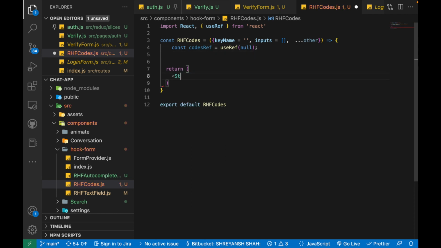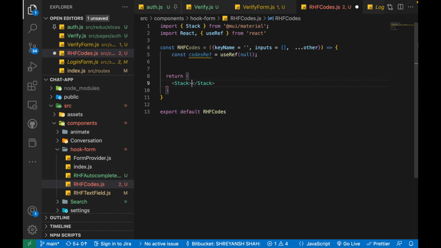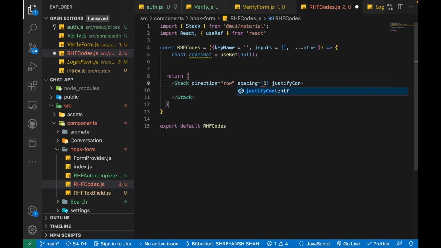Let's actually start with the JSX here. The first thing that we are going to do here is use a Stack to bind all of our inputs together. Here we are going to give this direction of row, and then spacing of 2. Make sure you don't make any typo mistake here. Then this justifyContent property, which is going to be center.